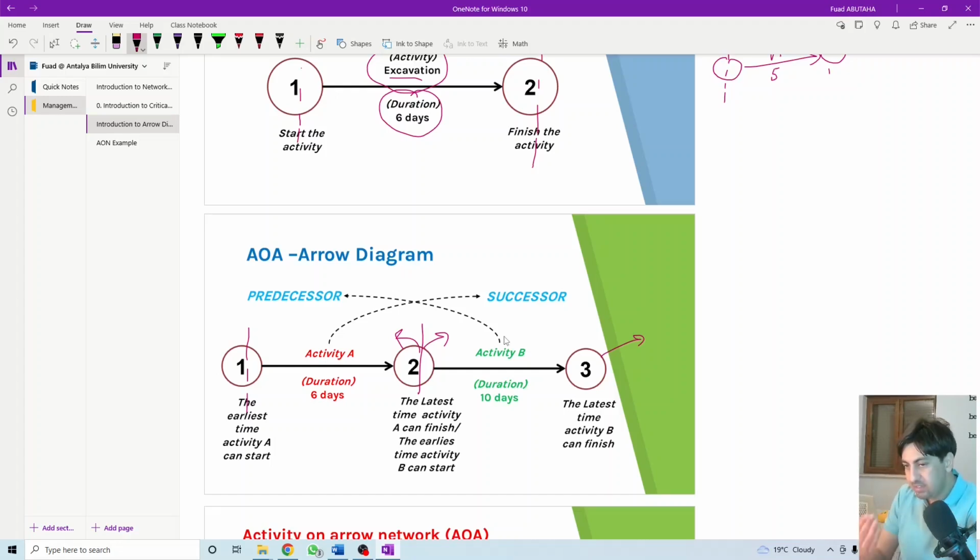In words, it is the earliest time activity A can start. Here, it is the latest time activity A can finish. At the same time, it is the earliest time activity B can start. Here, it is the latest time activity B can finish. So now we have two types of start and two types of finish. Earliest start and we have latest finish.